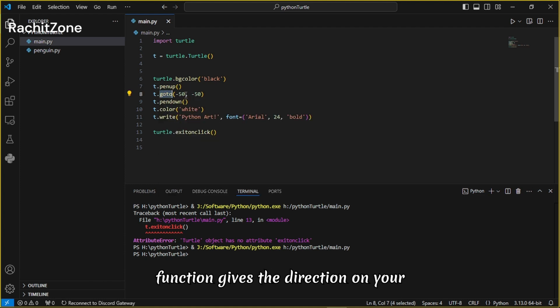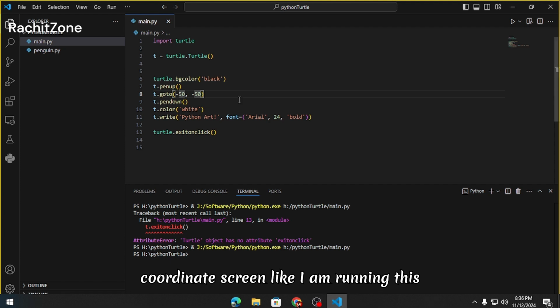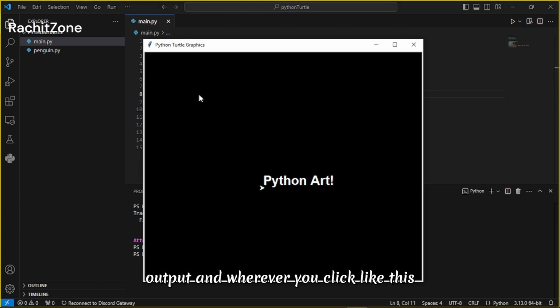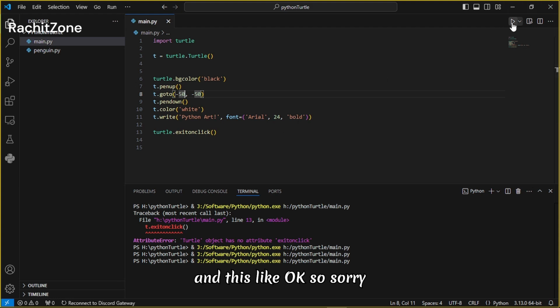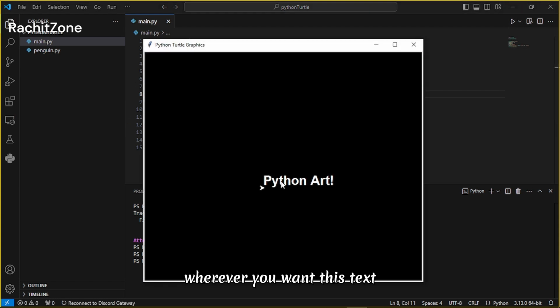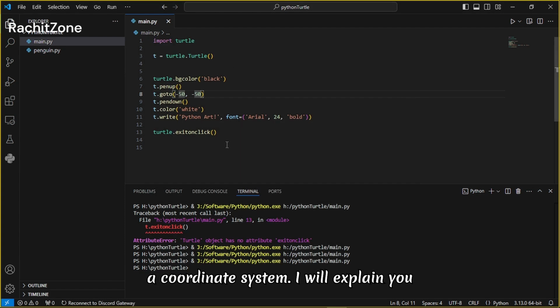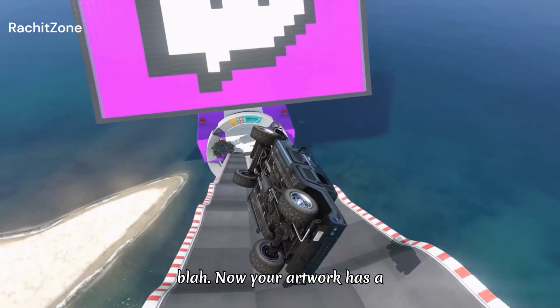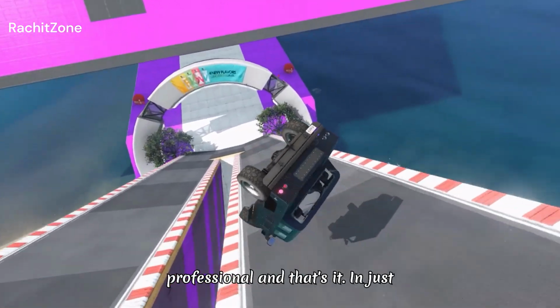This goto function gives the position on your coordinate screen. Like when I run this output, wherever you want the text, here, here, or here, it's a coordinate system. I will explain what the coordinate system is in the next upcoming part. So this function is used for that. Then you give the coordinates, do pen down, and give a color, white. Then what you want to write, just give it as this, and you give the font and so on. Now your artwork has a personal touch and looks super professional.